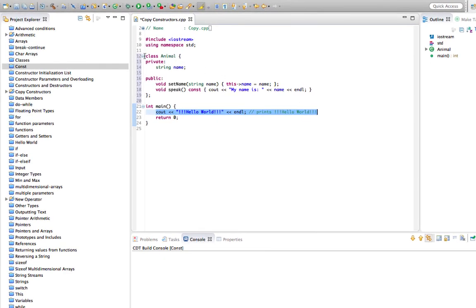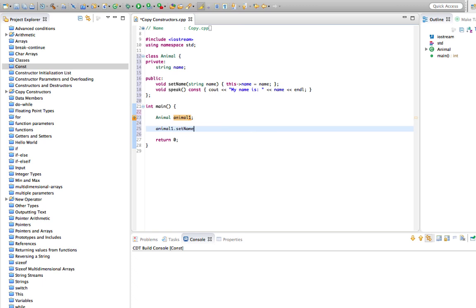So I've got this class here, which I used in the last tutorial, and very simply, it's got one instance member here, string name. It's got a method called setName that sets that name, and it's also got a method called speak, which just uses cout to output the name of this object. So I'm going to use this here. Let's create an animal object, animal1, and let's do animal1.setName Freddy.